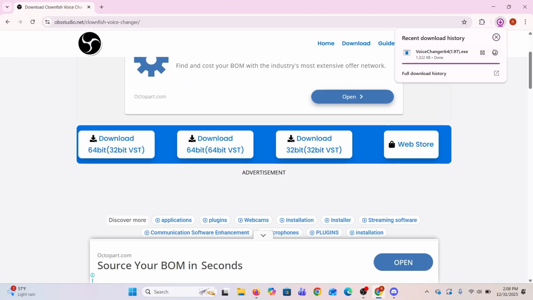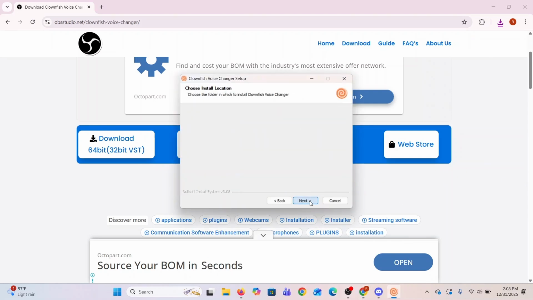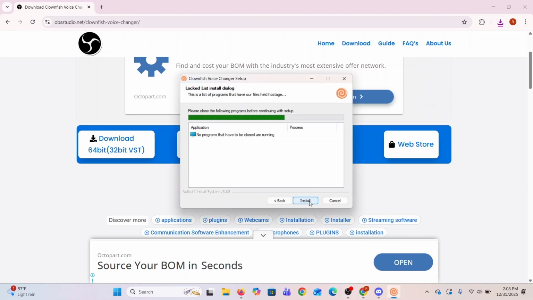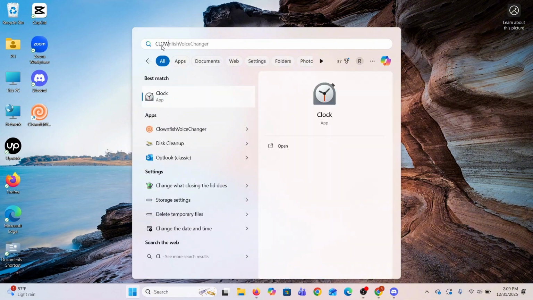The file will download, then open the installer and run it. Install the application to continue with the setup. After installation, open the Clownfish client you just downloaded.